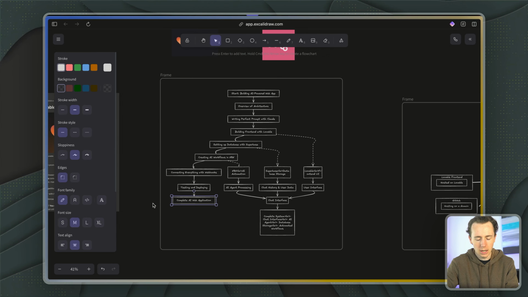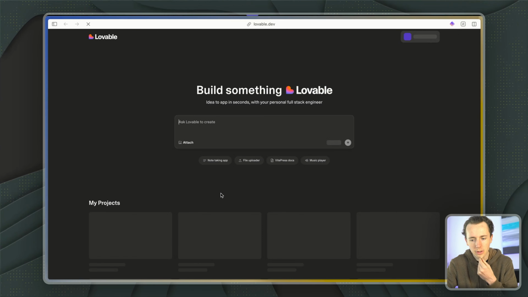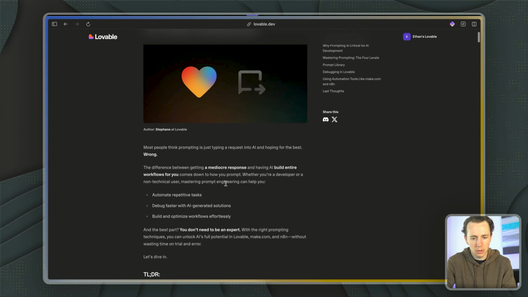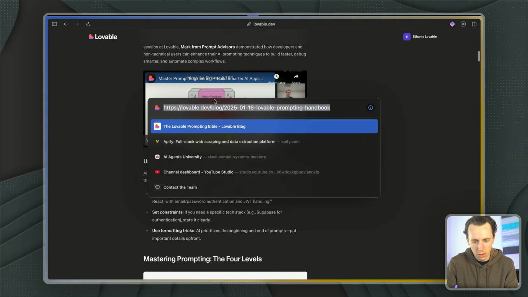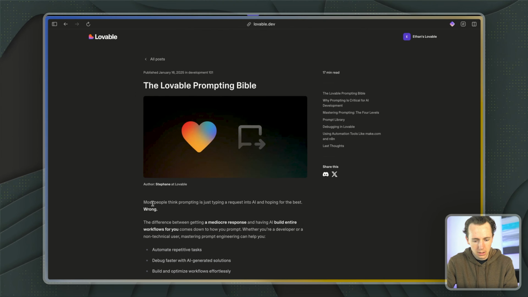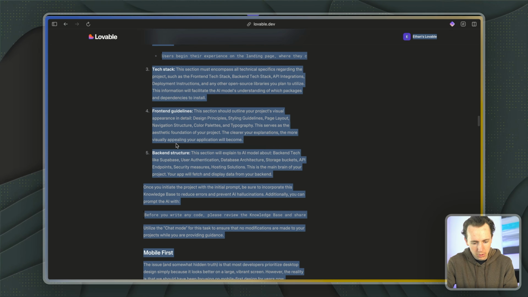Let's dive into Lovable now. I'm going to go to lovable.dev, and here's the chat interface. I'm going to start with the Lovable prompting Bible. The URL is this. I'll put it in the comments or docs below.